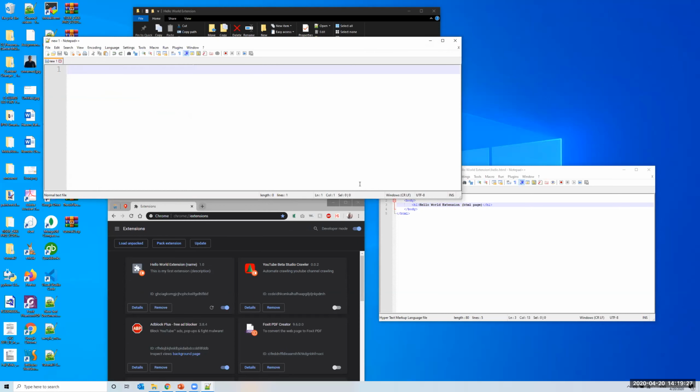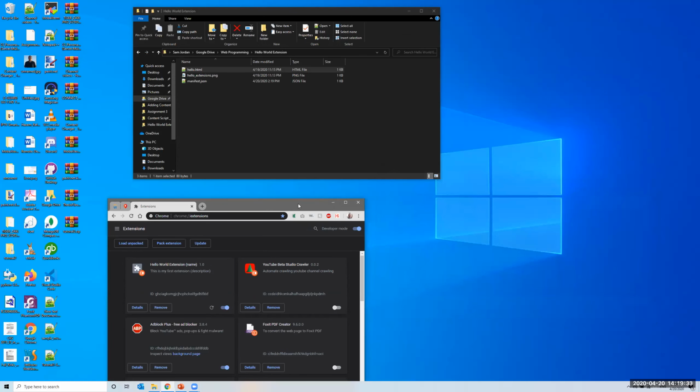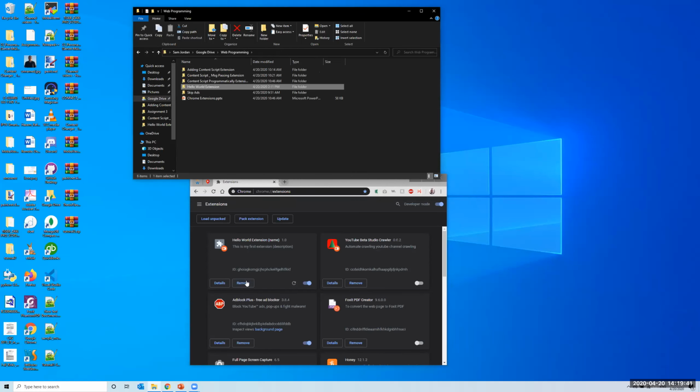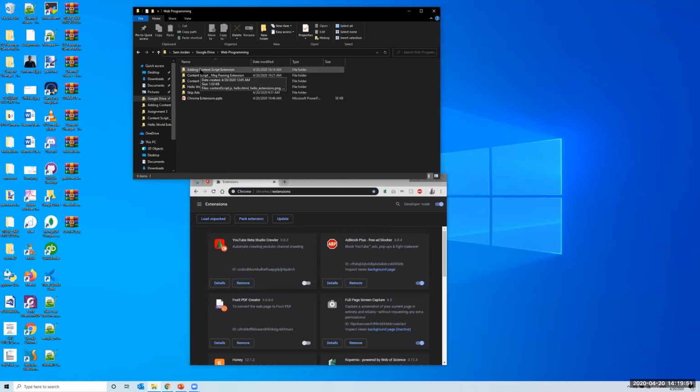Okay, let me visit the next one. So the second extension I have, I will remove this one. I think I have all of them with the same name, so for the sake of confusion, I will take it out. So this is how you remove your extensions, by clicking remove. The second extension I have is called adding content script extension.